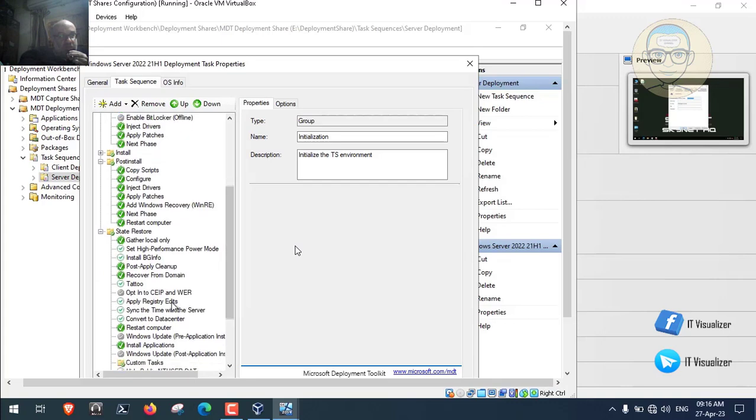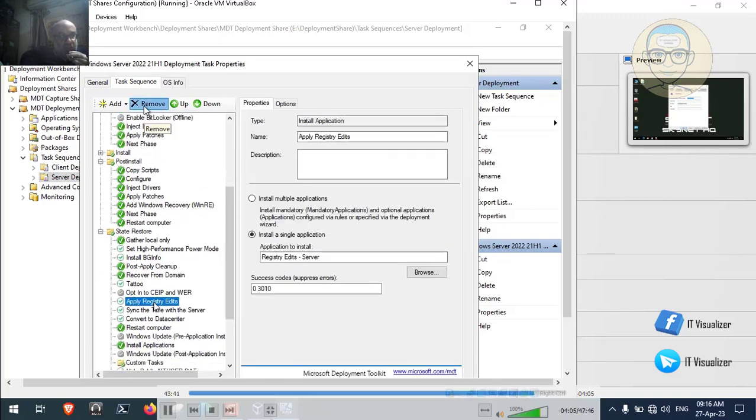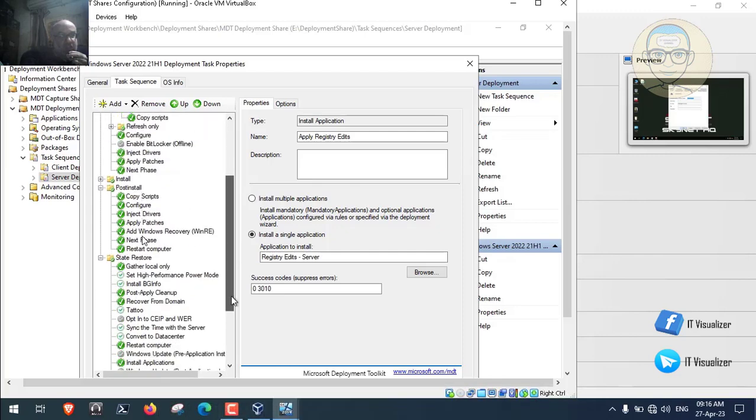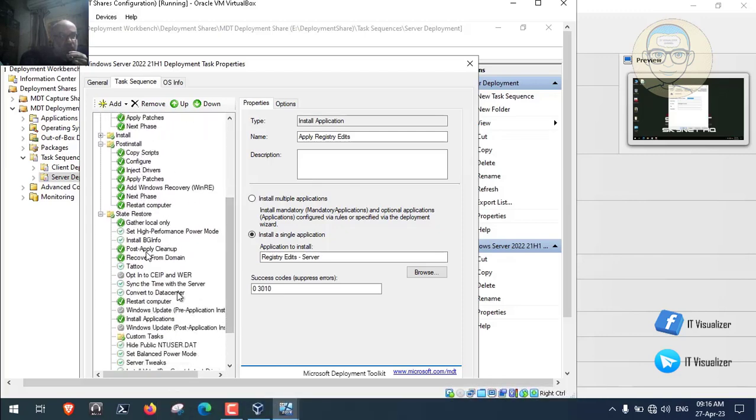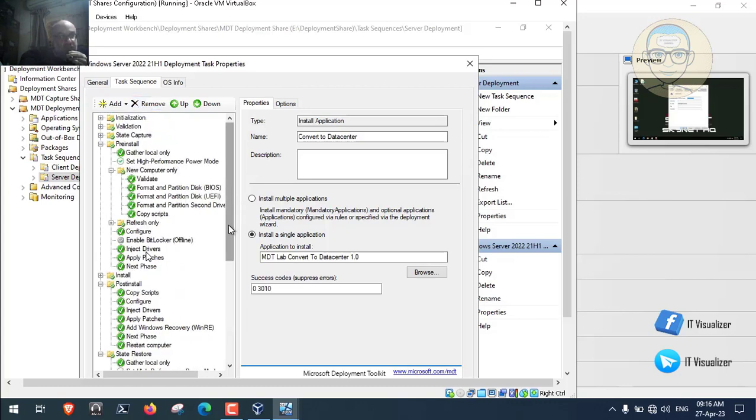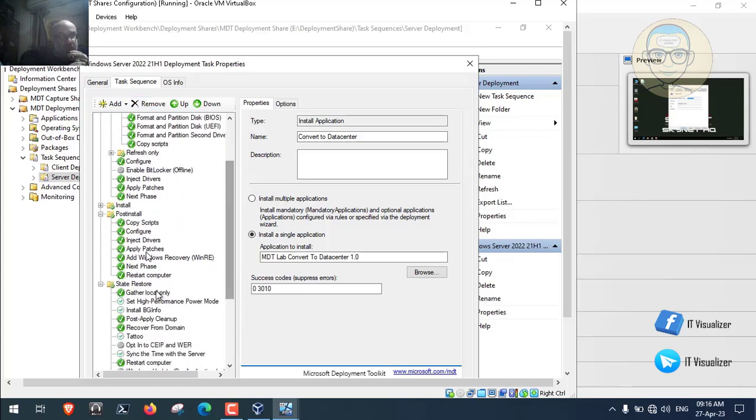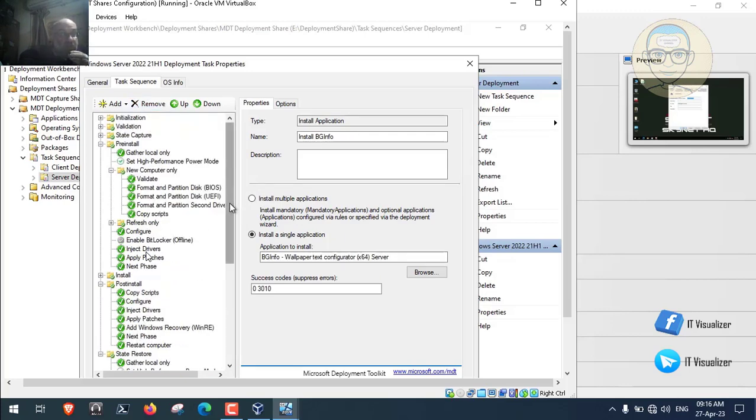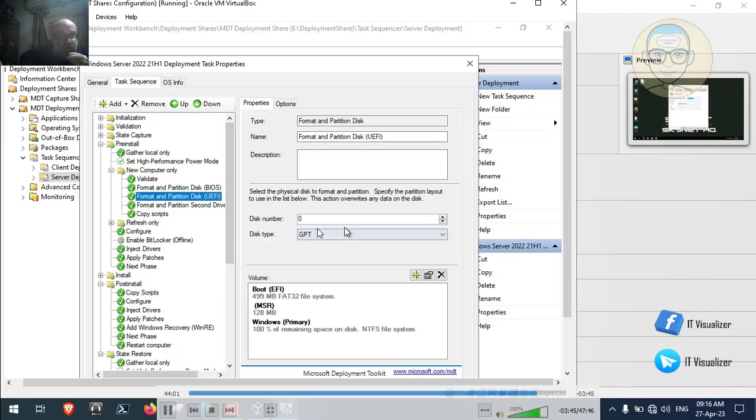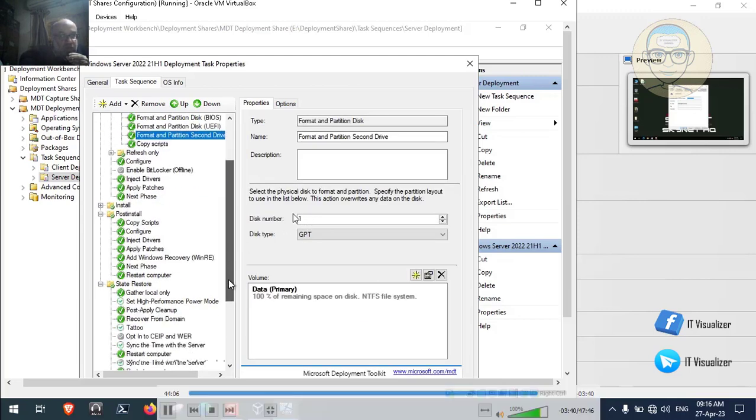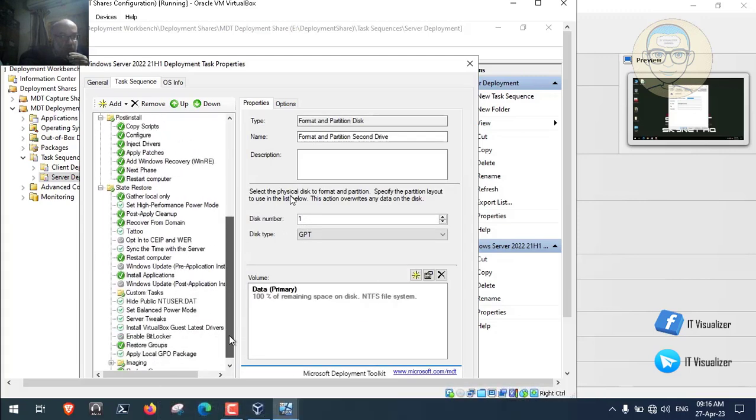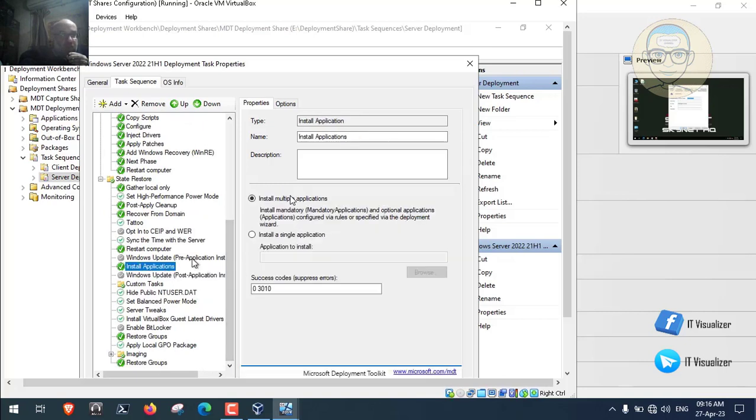Here I will remove the registry edits because they are already added in the database, and the BGInfo. To assure you, the convert also is already added in the database in the application section, and the BGInfo. All of these are added in the database in the application tab. Okay, so here we are making sure this is disk number 0 on port 0, and this is number 1 on port 1. This we have already done in the virtual machine.